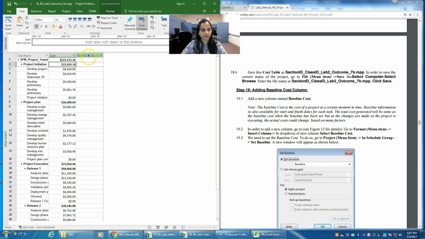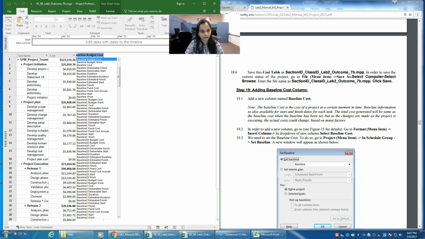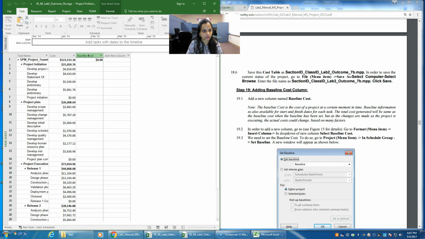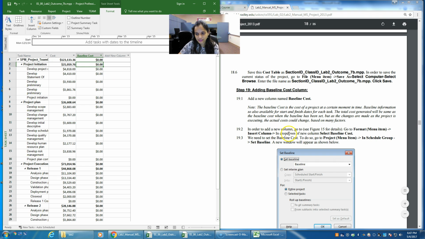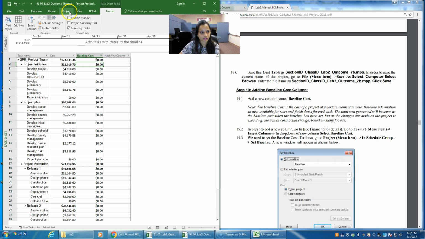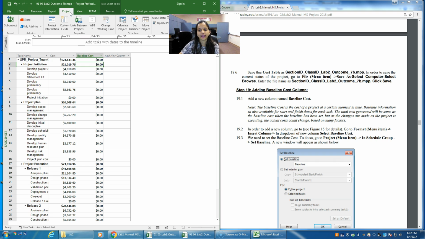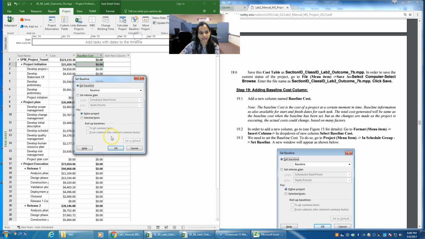Since we need it to the right, I will click on baseline. We are setting up a baseline cost. So your baseline cost is given here, or you can just go to format and insert column. After inserting the baseline cost, we need to set the baseline cost. To set it, click on the project menu item, and in the project menu we will have this option called set baseline displayed here. This is the baseline group. Select the baseline group and click on set baseline.